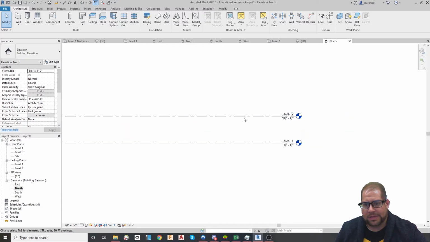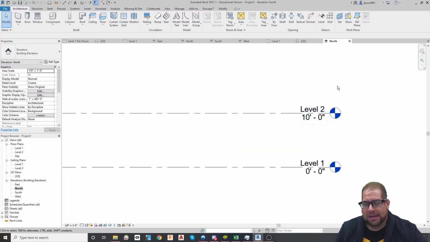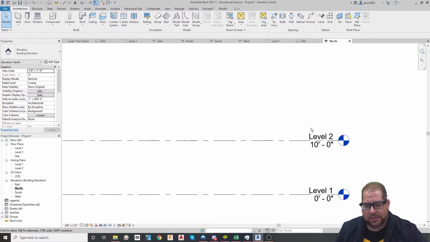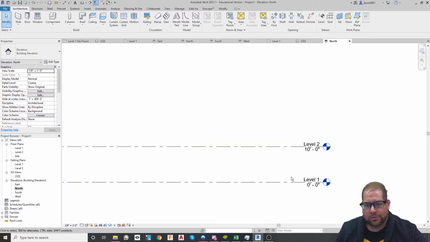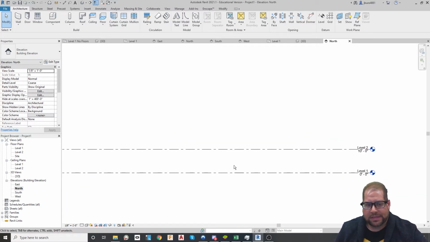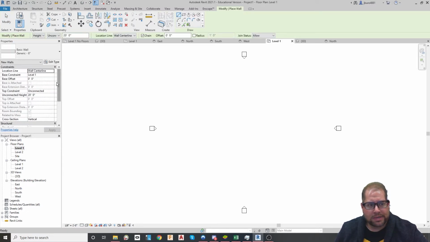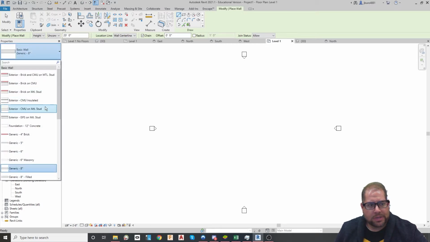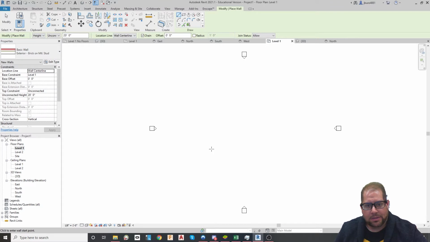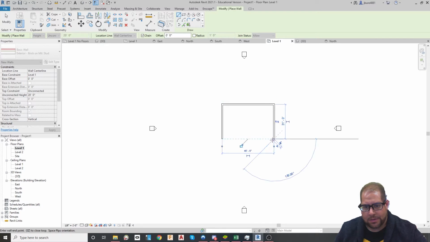So before I do anything, I like to actually go to an elevation view just to see. By default, we have these 2 level markers. If I wanted to go ahead and adjust these, I could, but I'm not going to. For right now, that is fine. Let me go to my level 1 floor plan. I'm going to create an architectural wall. This will be an exterior wall. I'll pick exterior brick on metal stud, and I'll draw a couple of walls. Doesn't matter what size they are.